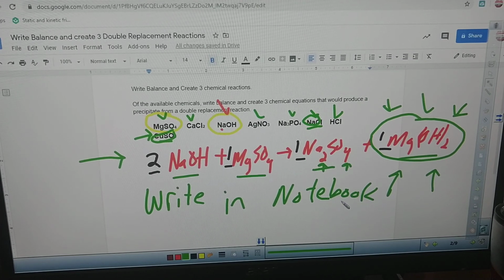So write this, and don't forget, when you turn it in, people, you have to click turn in. You can't just upload it. You have to click on the turn in on your Google Classroom. This is going to be due on Wednesday. It's Monday.